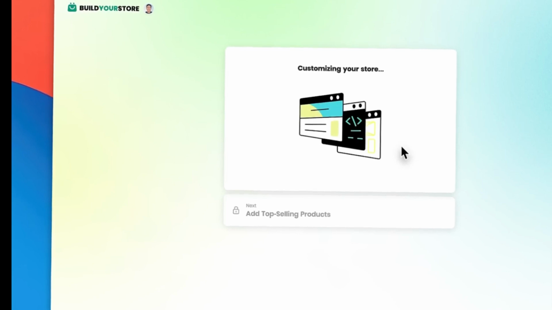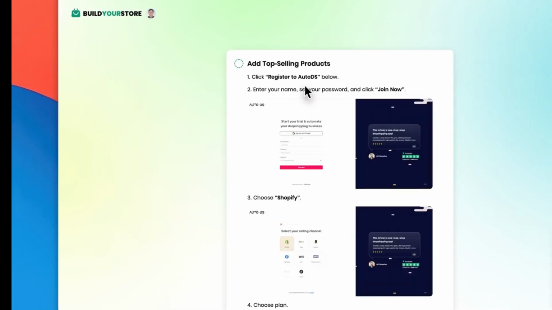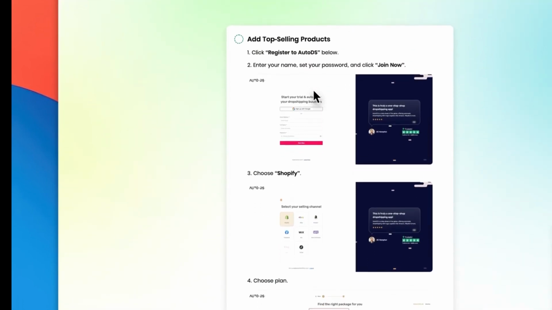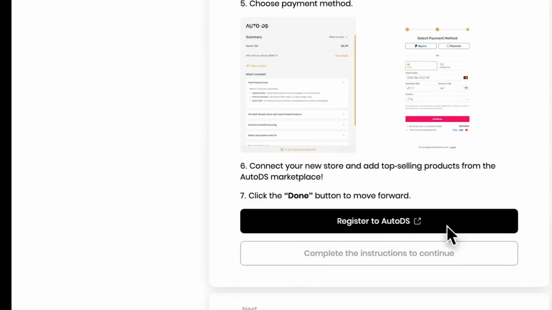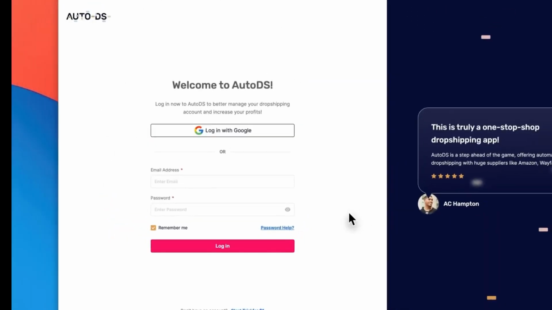Once it's done, go back to your Shopify admin dashboard. Now, the store is live, but you don't want to manually place every order yourself. That's where a tool like AutoDS comes in. Scroll down on the AI builder and click Register to AutoDS. If you already have an account, sign in.